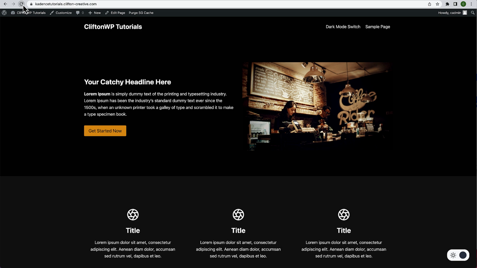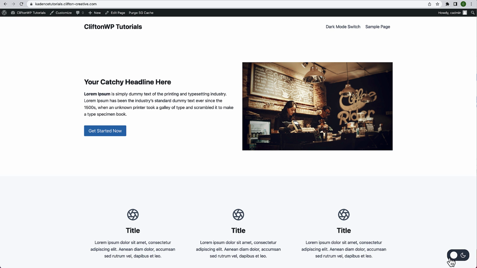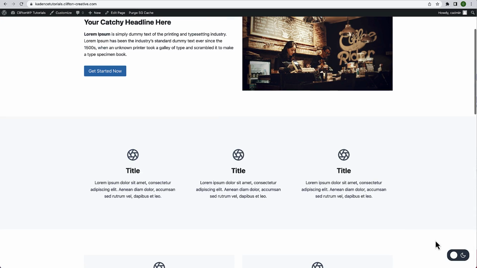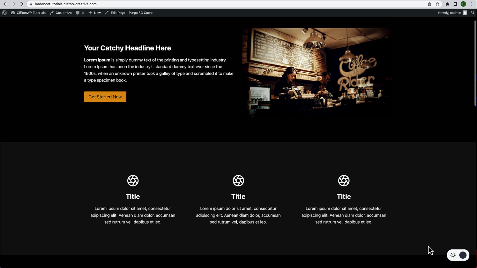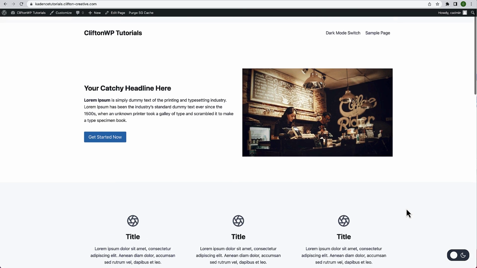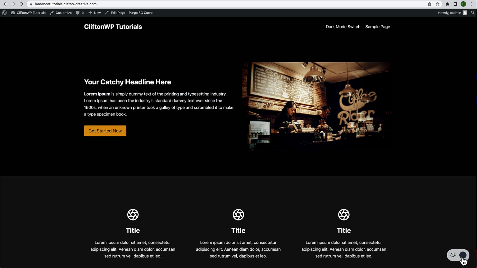All right, I'm going to refresh my screen. Okay, and when you select the sun, now we are in the light mode. You select the moon, now we're in dark mode. And it just looks like a really cool, very neat switch. Okay, and with that, that will conclude our tutorial on how to implement the dark mode color switch with Kadence and the Kadence Pro Theme add-on.